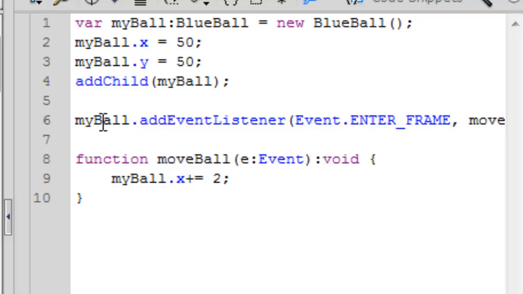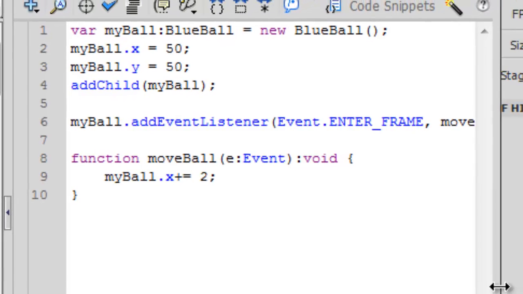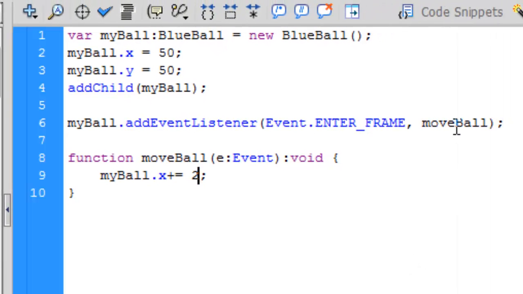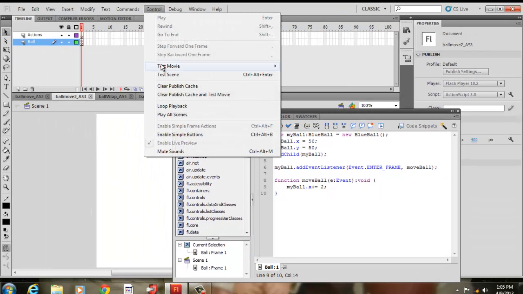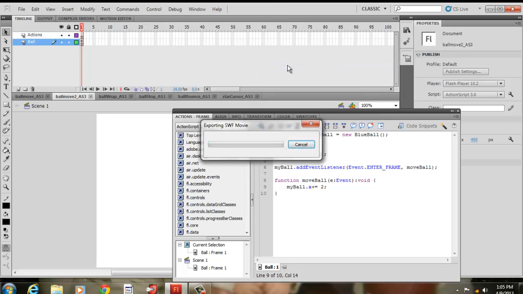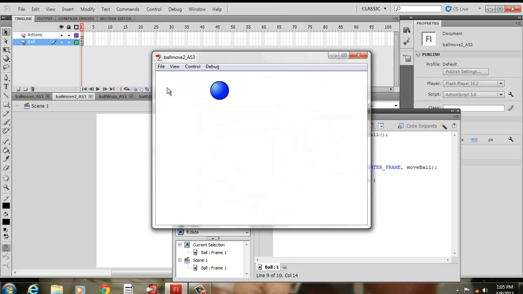Now we have an event that takes place on this instance, and we have the same thing, an enter frame. So when we have an event, we're going to move this ball. Our function, we call it move ball, and this event begins from nothing. So we added our ball, and now it's going to go across, and it's going to add 2 pixels across on the horizontal every time we do this. So we go to Control, test movie, and it looks very similar. It started at 50, 50, it put it there, and the ball went across.